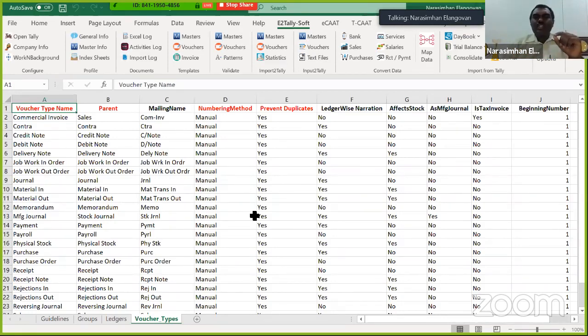The beauty of this tool is this does not sit on your Tally. This sits on your Excel. From Excel, it automatically pushes to Tally, unlike most of the other TDLs. For most of the TDLs, a TDL is basically an add-on inside Tally, which will pull the data. Correct? So this is something which I liked.